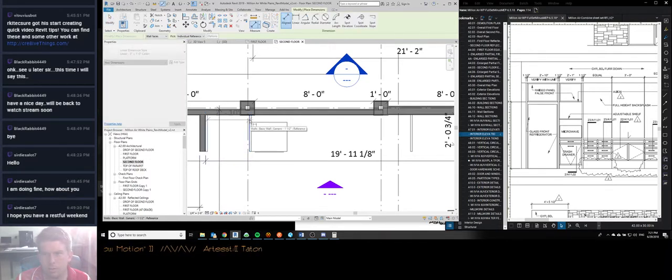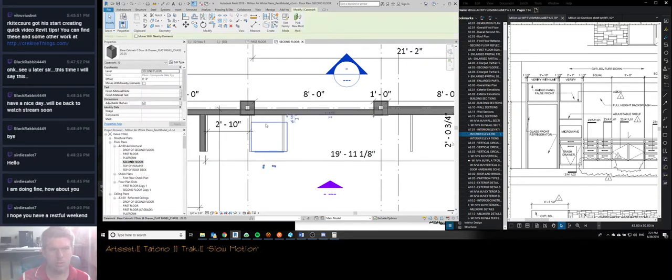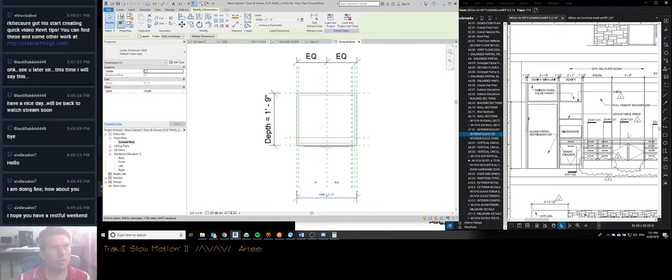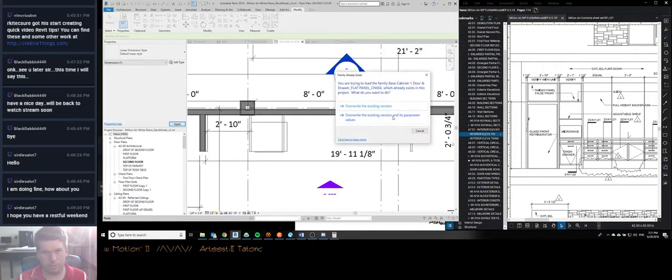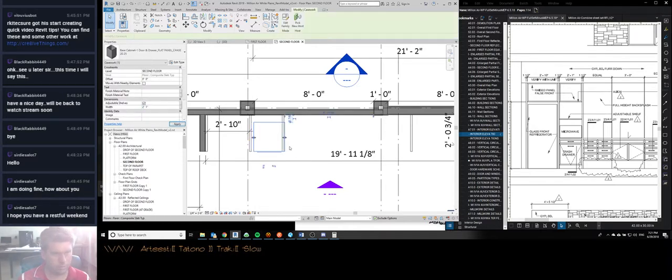Dimension this out to here. 2'10". Let's copy this. 2'2.5". It's definitely not right. Instance parameter. Load it back in. Nope, don't save it. All right. Okay, this should be 2'1".